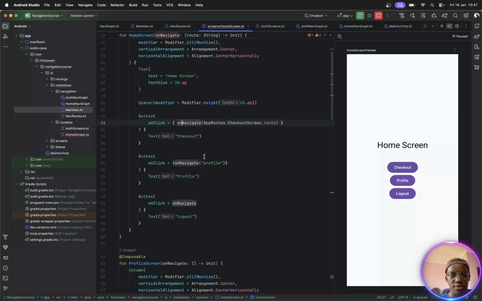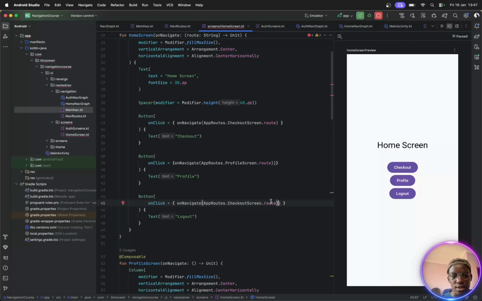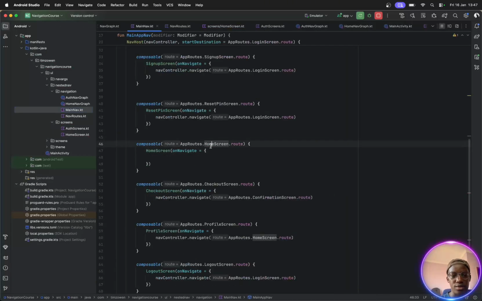So I'm just going to copy this, and I'm going to replace this one. So this one will be profile. And then this guy here, put this one here and say this one will be our logout. So this one is for home screen. We are going to do the same thing. There's something wrong here. Okay, awesome. Now we can go back to our main navigation, so we can finish up on this.